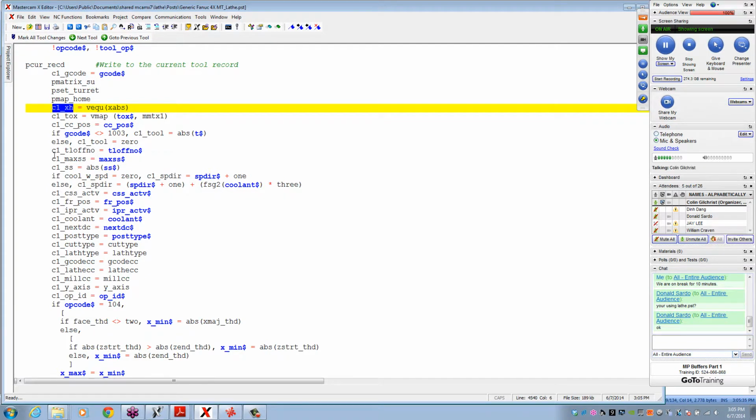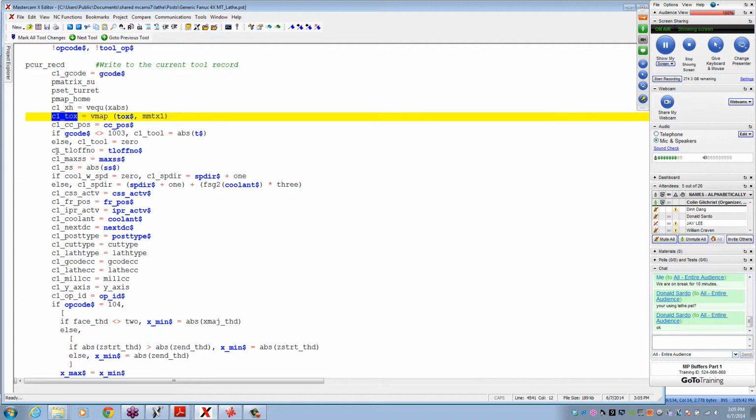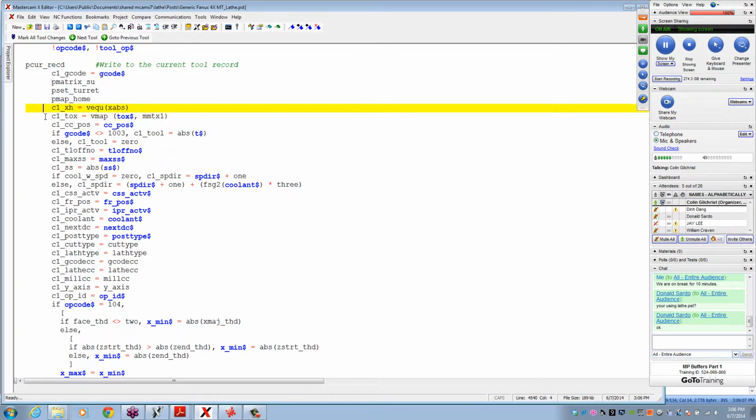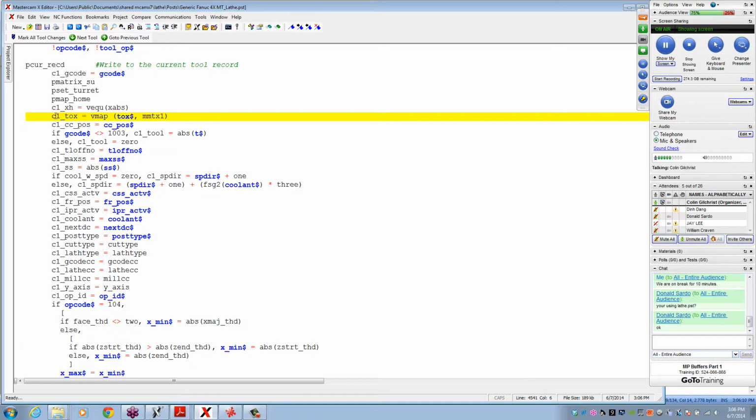So it's important to understand how this works, because here we're actually setting 3 values. Here we're also doing the same thing. We're using VMAP to set the tool plane origin, and we're going to map the tool plane origin X, Y, and Z components into our machine matrix. And we're going to take those calculated values and we're going to load them into C1 underscore TOX, C1 underscore TOY, and C1 underscore TOZ. So these 2 lines here set 6 different values.